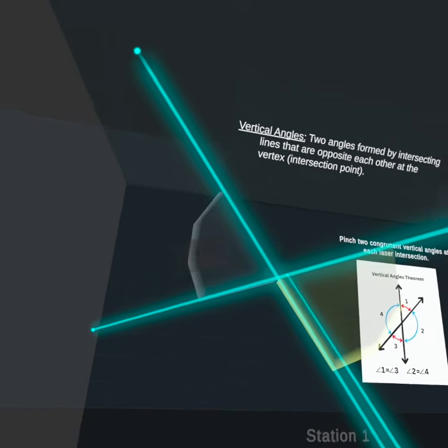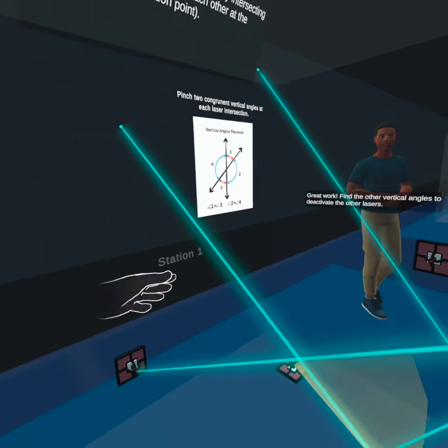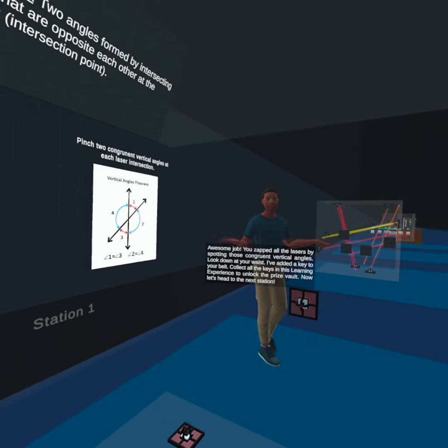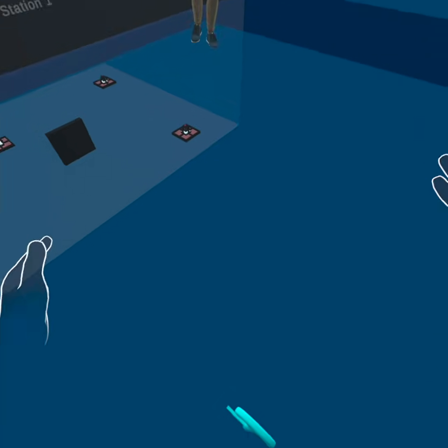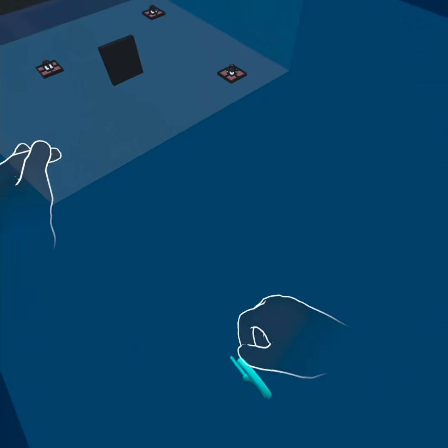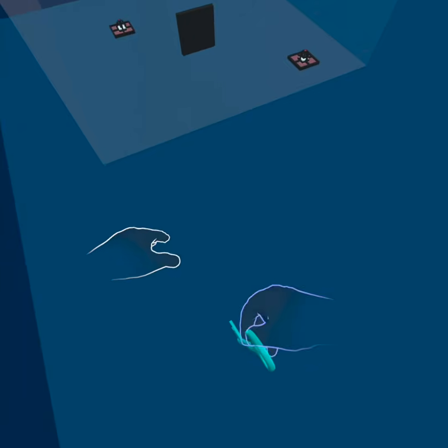Great work. Find the other vertical angles to deactivate. Awesome job. You zapped all the lasers by spotting those congruent vertical angles. Look down at your waist. I've added a key to your belt. Collect all the keys in this learning experience to unlock the prize vault. Now let's head to the next station.